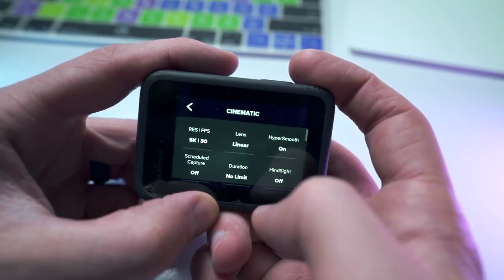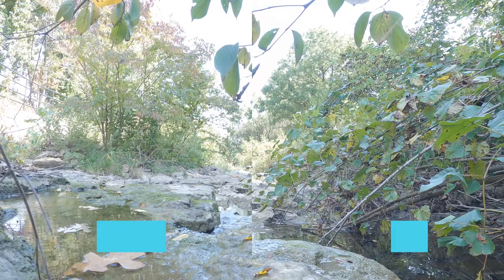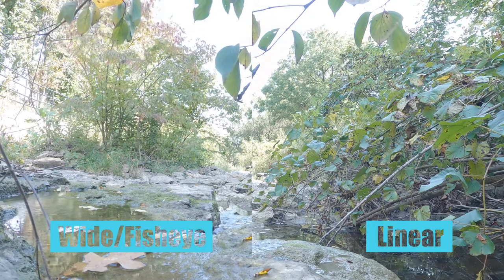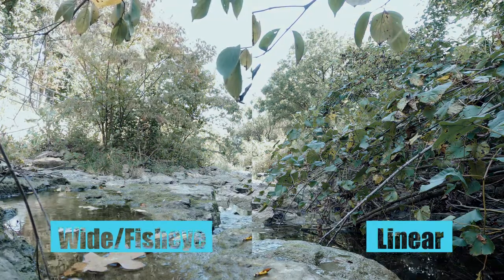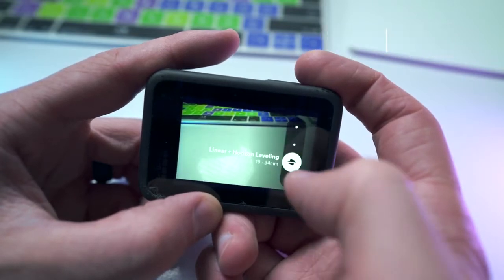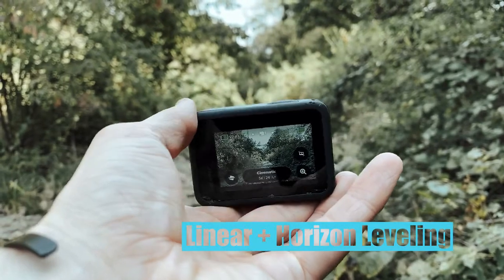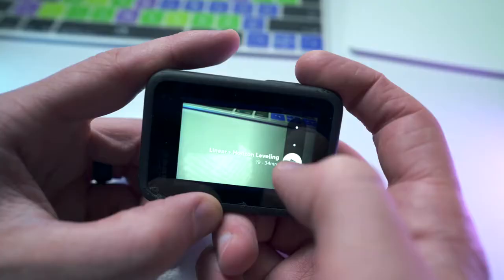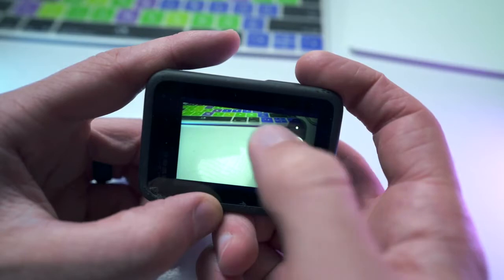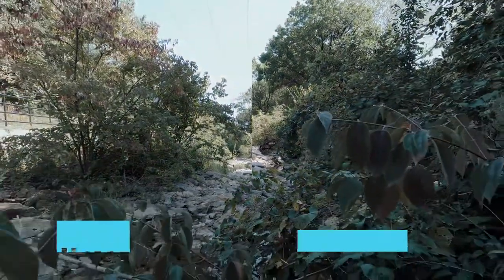Next, we're going to click on lens, and this is where you can choose either to go wide and get that typical GoPro fisheye, but that's not a particularly cinematic look. So our next best options are linear or linear and horizon leveling. While the horizon leveling works fantastically, it also crops in your image a bit. So if you can, try and stick with linear, but if you find that you're rotating within your shot and want to keep your shots level, surprise, turn on horizon leveling.